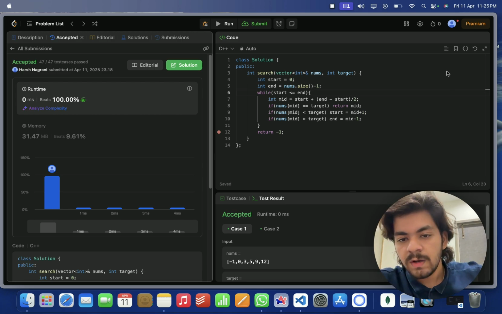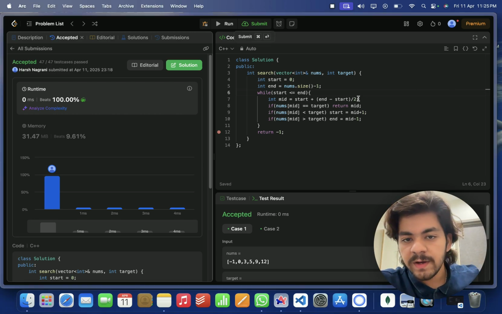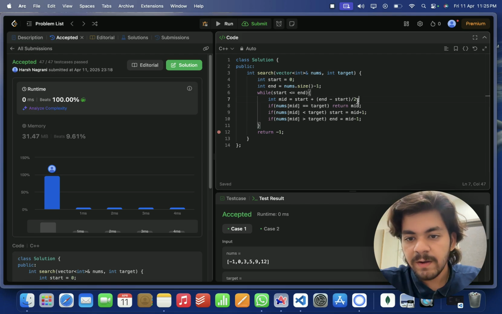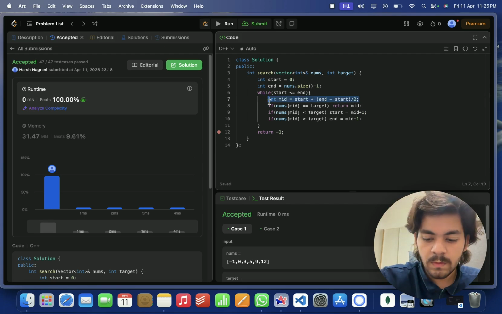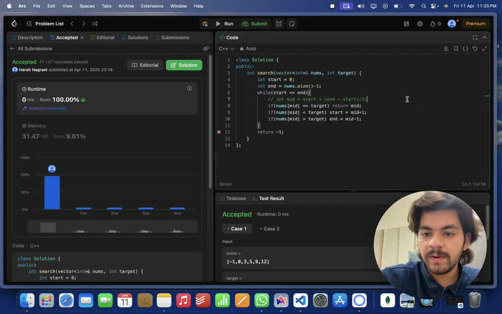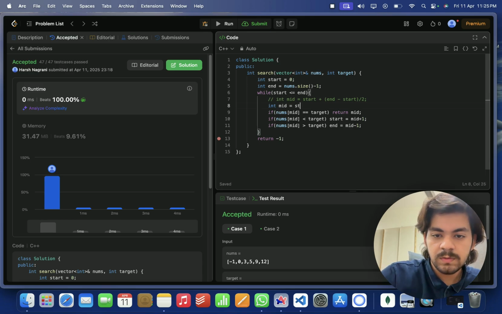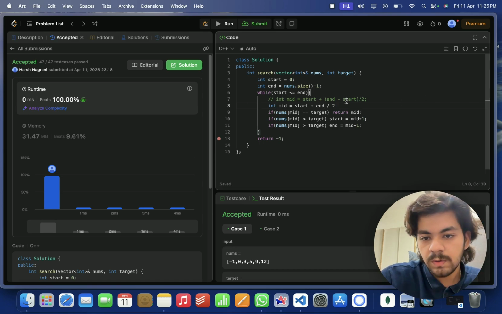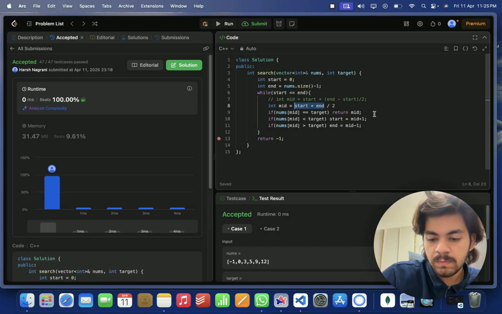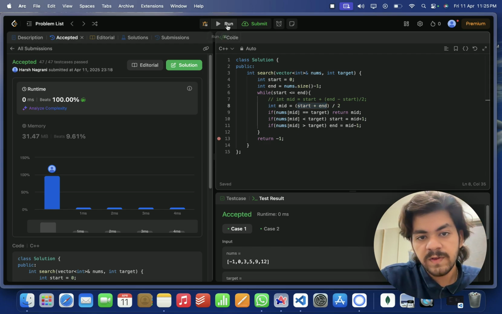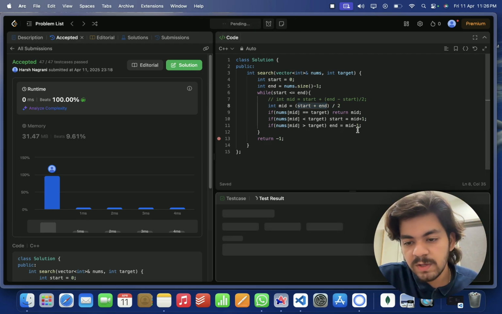And now the question is, we can write mid in two ways. Either we can write mid in this way, or simply we can write mid as mid equals start plus end upon 2. So we can write mid in both these ways.